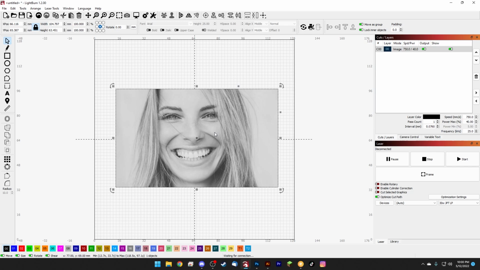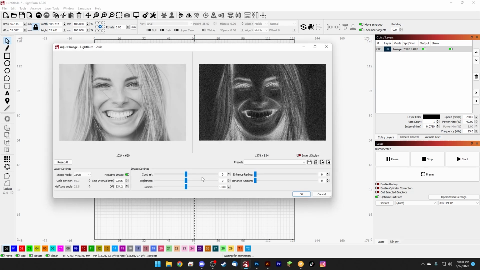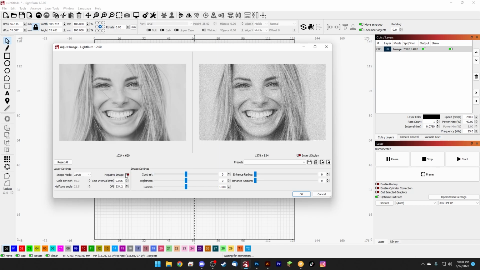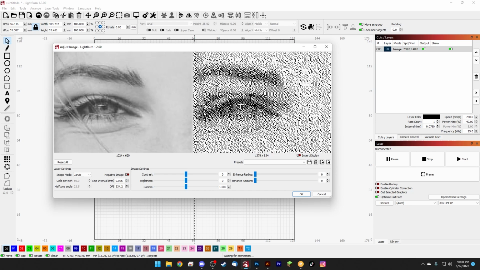It's the same exact thing here in LightBurn. If we right click and come to Adjust Image, we've just got this negative image here, and we're not changing anything, right? Darkest parts of the image, like the inside of the eye, are being marked here, so this would be great for something like wood or steel or aluminum, where the mark is going to be darker than the actual material.